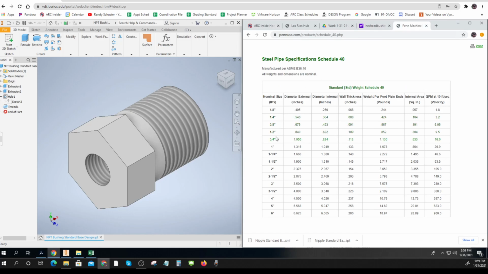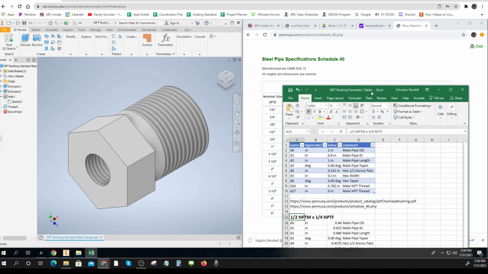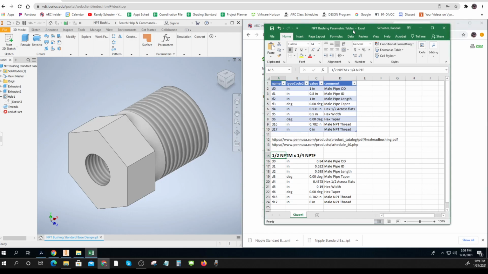Pipe sizes, 1/2, 0.84, 0.622. So I was able to make that. Male pipe OD, male pipe ID, and the length I took from that bushing chart. And the length across the flats.